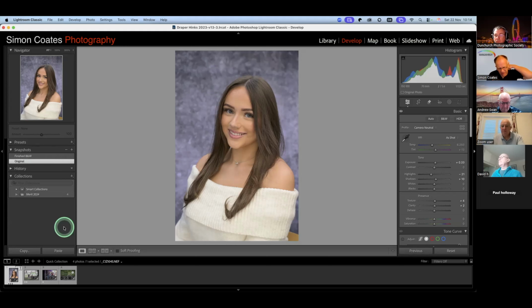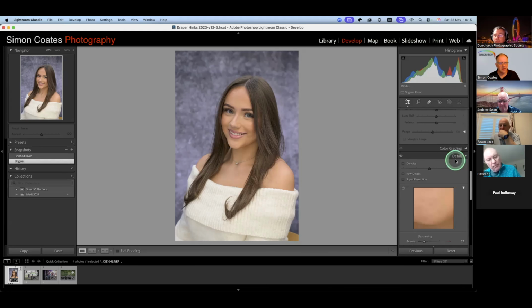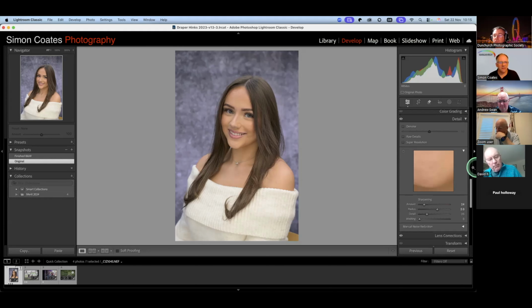I have 14 steps that I go through to prepare an image. I know it sounds a lot. And I always go through in the same sequence. My first step is to always denoise. This image doesn't really need denoising, I will do it anyway.